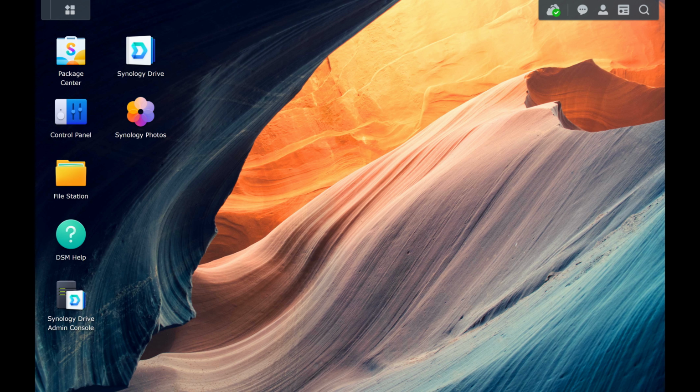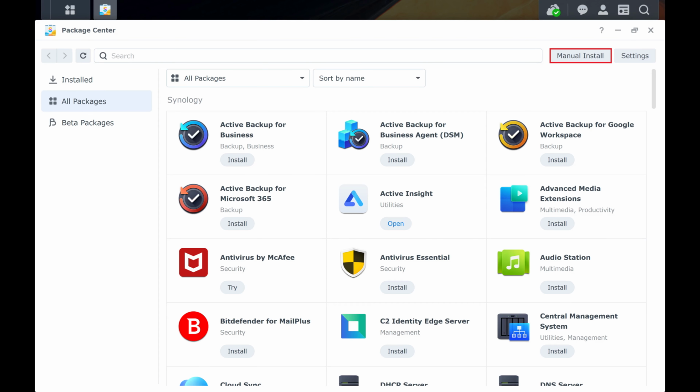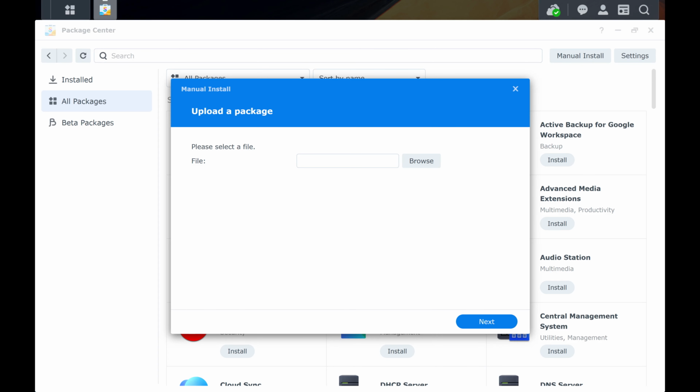Step 5. Now, open your Synology DiskStation Manager and then click to open Package Center. Step 6. Click Manual Install on this screen. The manual install window opens.